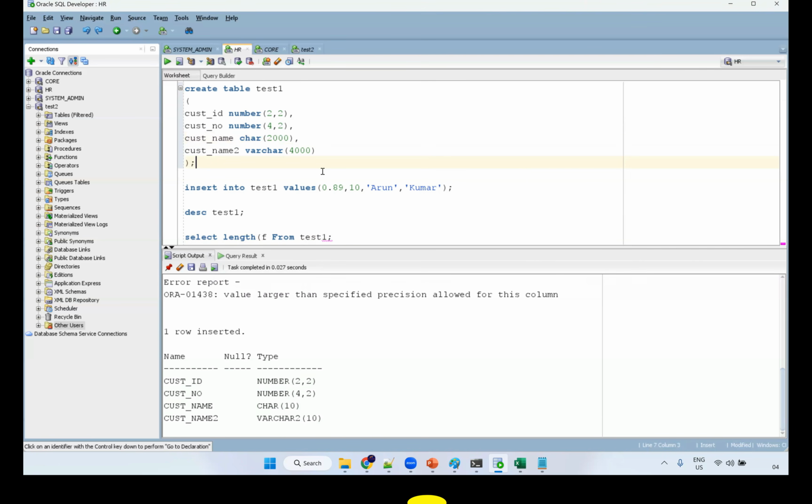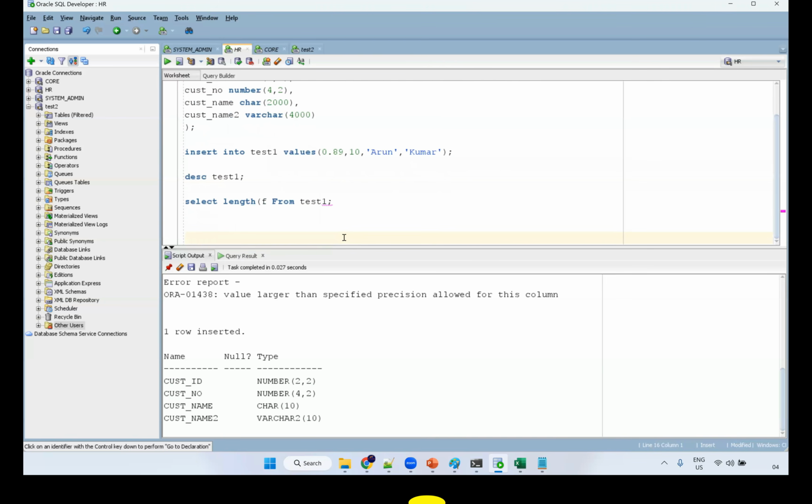If you know the definite length, something like the customer country code, you'll have only 2 digits. So you can have it like character of 2. So that means IN India, US, USA, UK. So only you are going to mention with 2 characters. Yes, you can mention with character of 2.